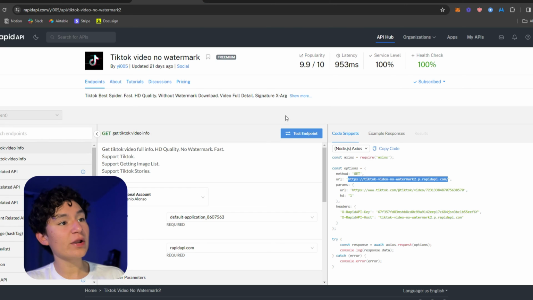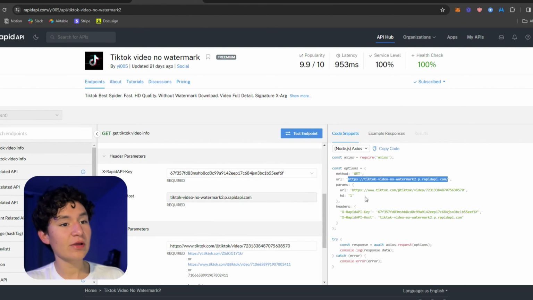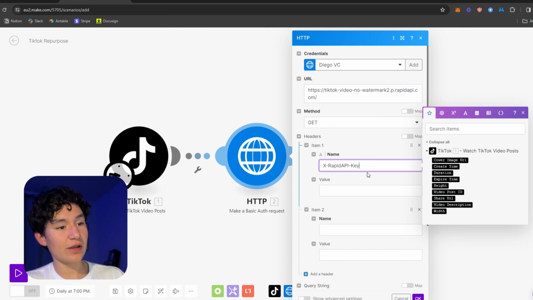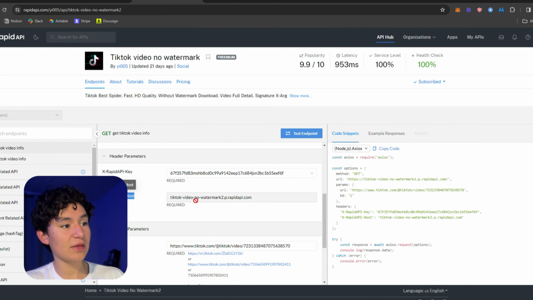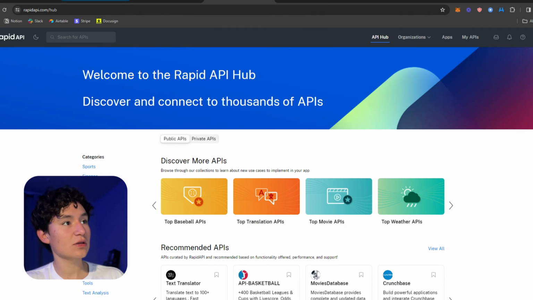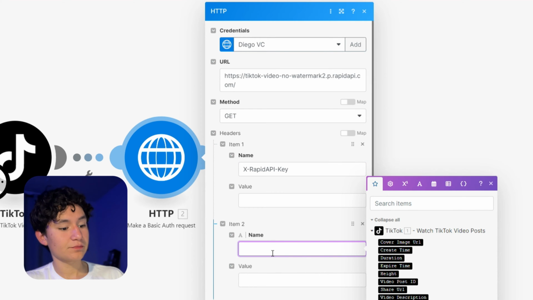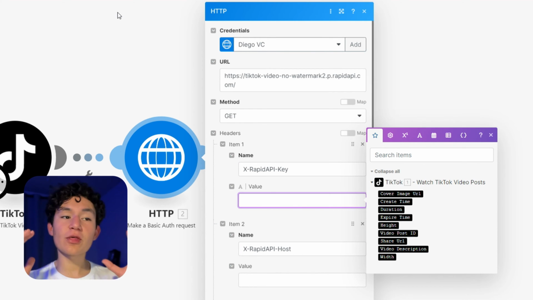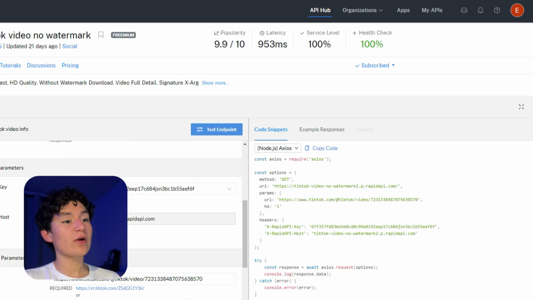Okay. Header number one is going to be right here. Okay. The first one is going to be X-RapidAPI-Key for the name. The second one is going to be X-RapidAPI-Host. Okay. Now for the value part, you're going to go to RapidAPI and you're going to go to code snippets, which is right here. You're going to look for the part where it says headers. Okay.